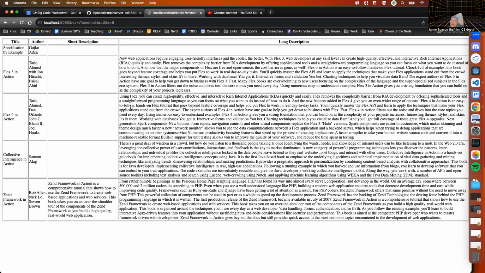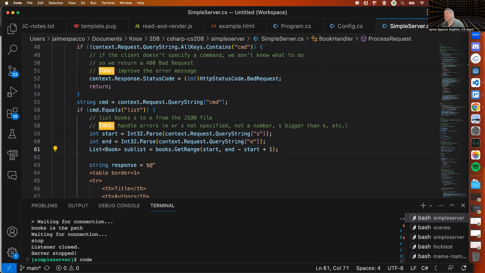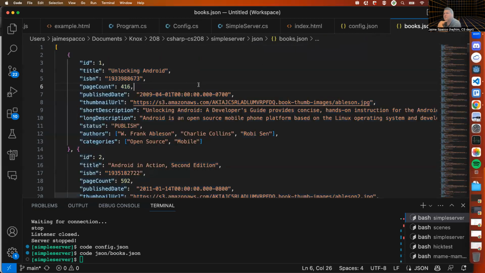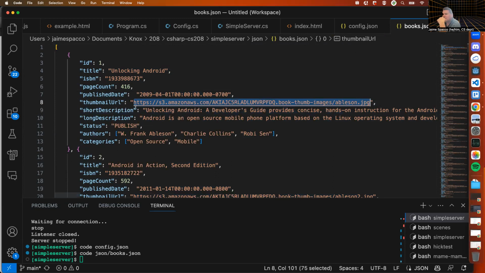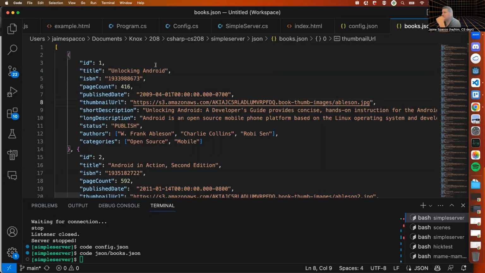I can figure it out. Short and long descriptions, one thing I want to try. I'll stop this. I swear this is the last thing. In the books JSON, if you remember, there's a thumbnail URL. We have thumbnails for these somehow. So what if we, yeah, this is going to be a mess.